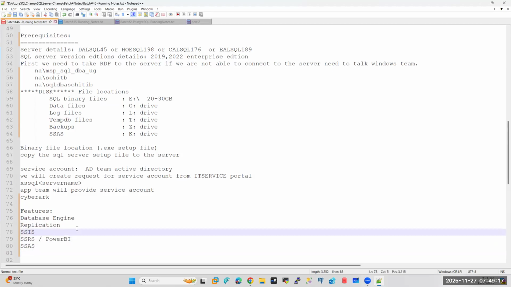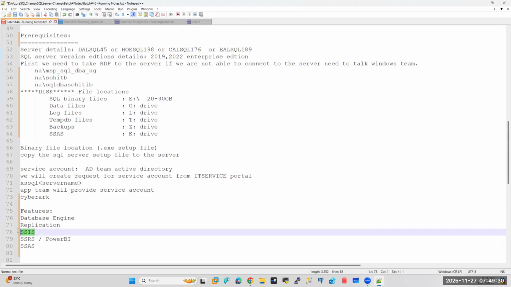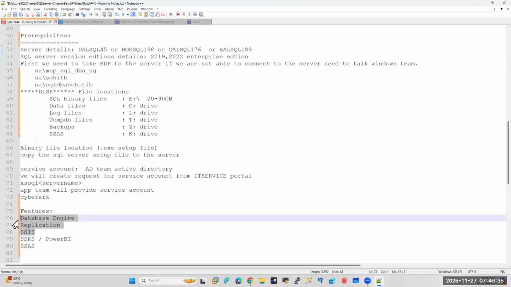The features commonly selected are the database engine and replication, and you will select the integration service. These are the three common features you will install every time. What are the three? Database engine, replication, along with the integration service.